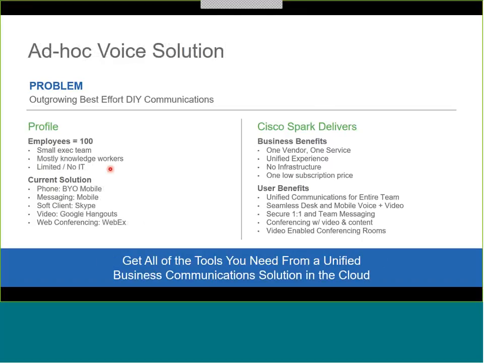When it comes to the 100 employees, which is again a smaller effort, but it's still quite a large company, what I wanted to show here is these guys have no IT. They're a small executive team, maybe a managing director, technical director, or an operations director. Right now, everyone brings their own mobiles. They're using maybe WhatsApp or something like that for the messaging. They're using Skype. They're using Google Hangouts.